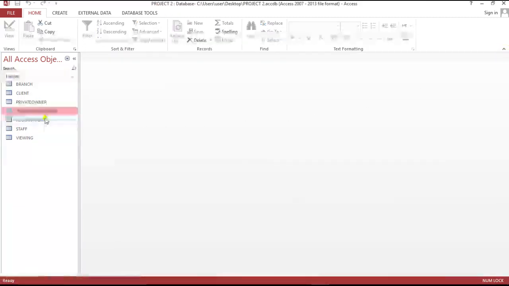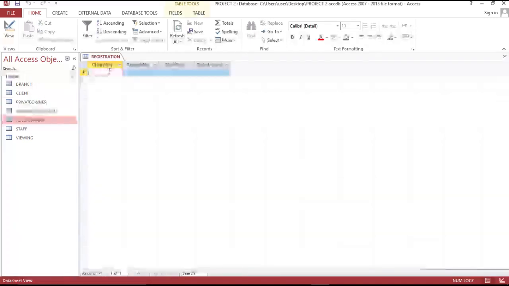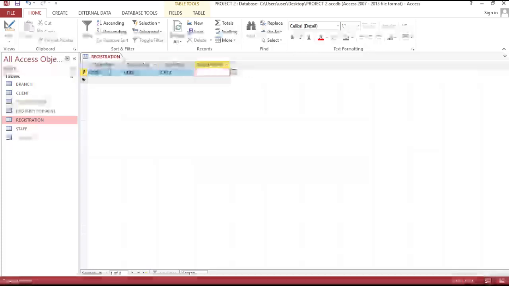So we move on to registration. And in the registration, we have the client, the client number, and the date the same. We just have to check the date. Okay, it's January 1st, 2nd, 2008.